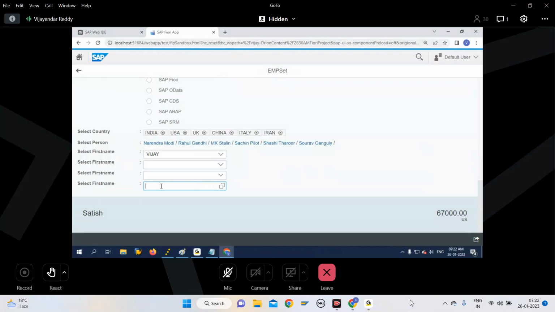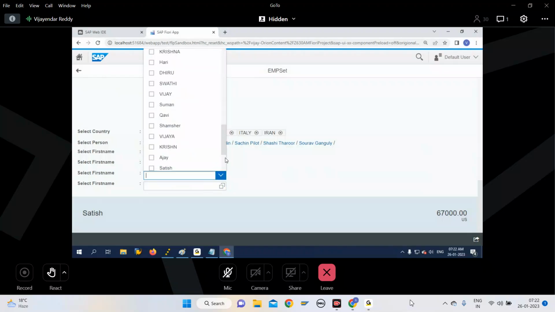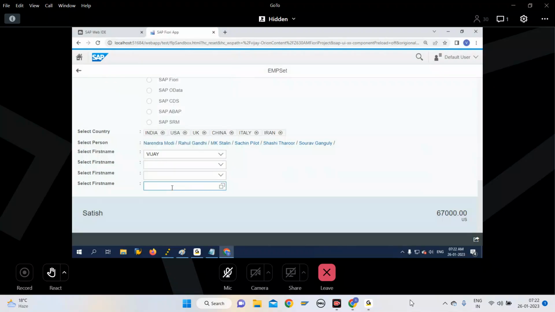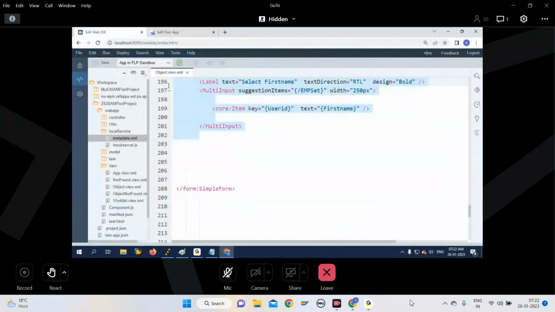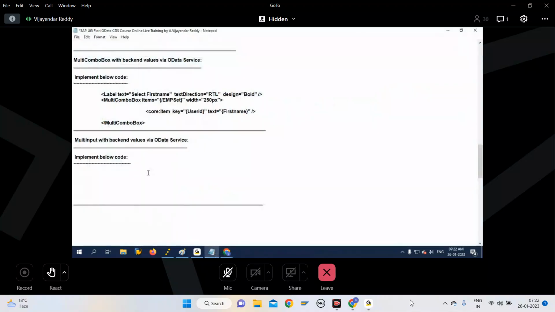Multi-input is just an alternative for multi-combo box. You can type A, then you'll get the values. Type K, then you'll get the values. The values are coming from backend via OData service. Don't forget that. So, working fine.